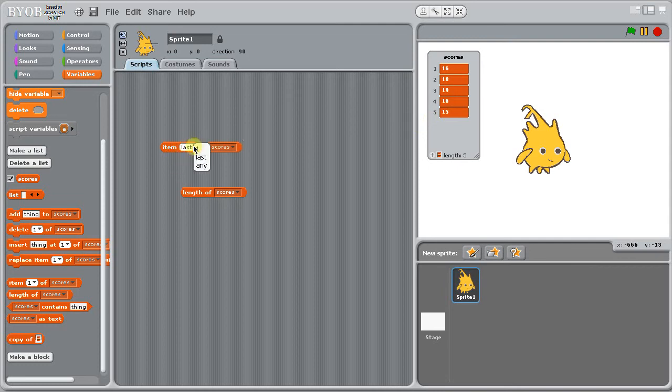Any just picks a random one. So each time I click this, I'm likely to get a different value. Not quite as handy as first, last, or being able to specify a particular index. I want the 4th thing.